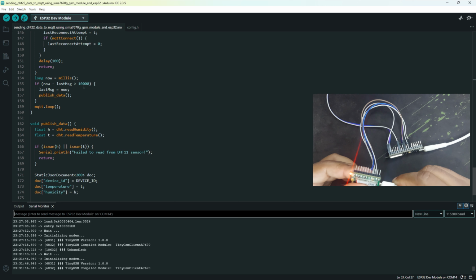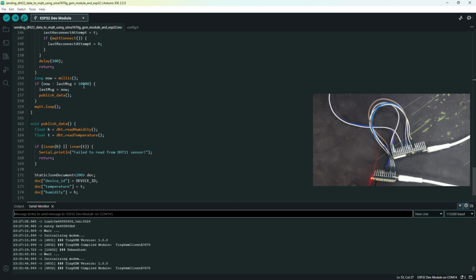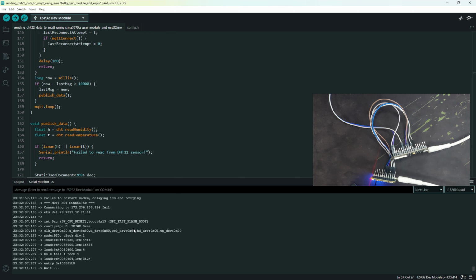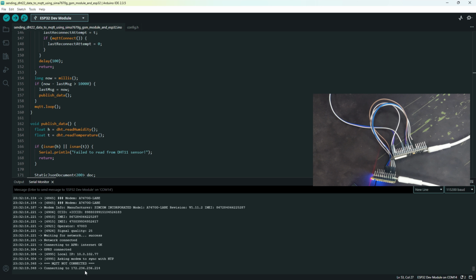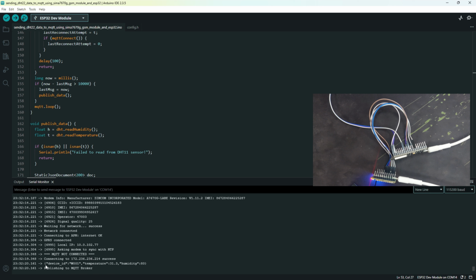Okay, and the code, okay, it's connected with the internet, and we got the MQTT, and it's sending the data. You can see device ID, temperature, and humidity.